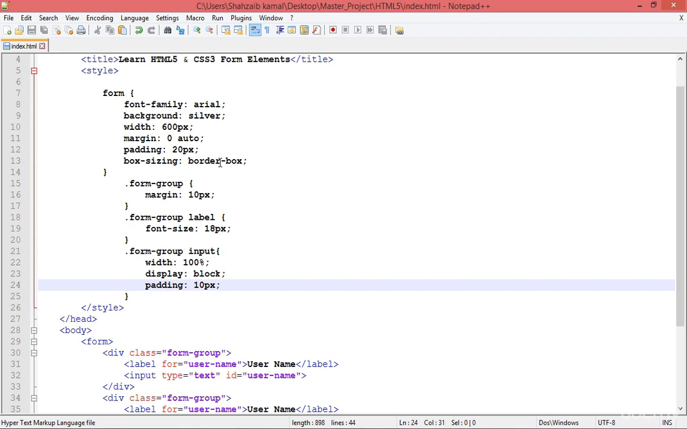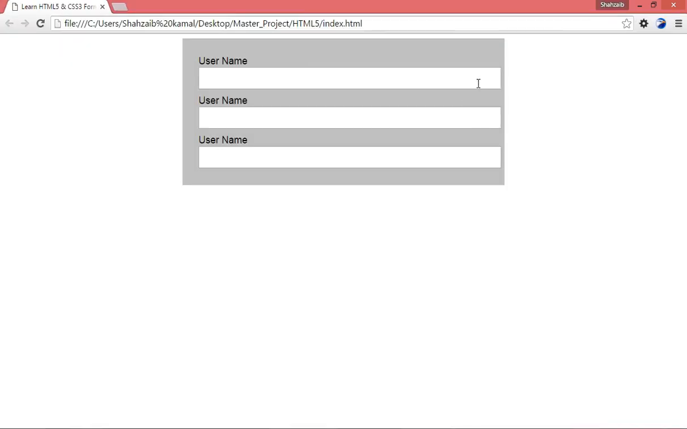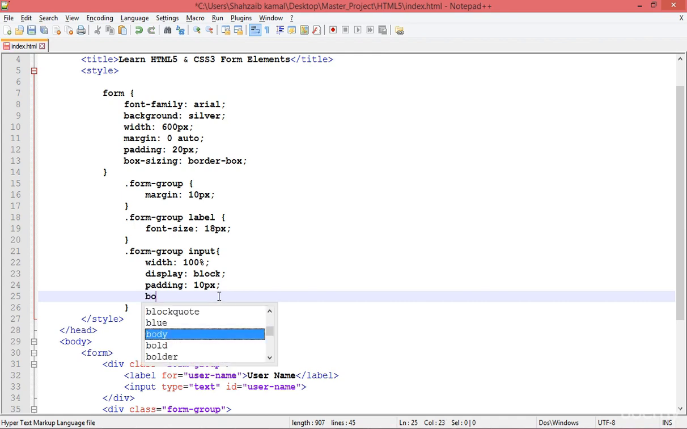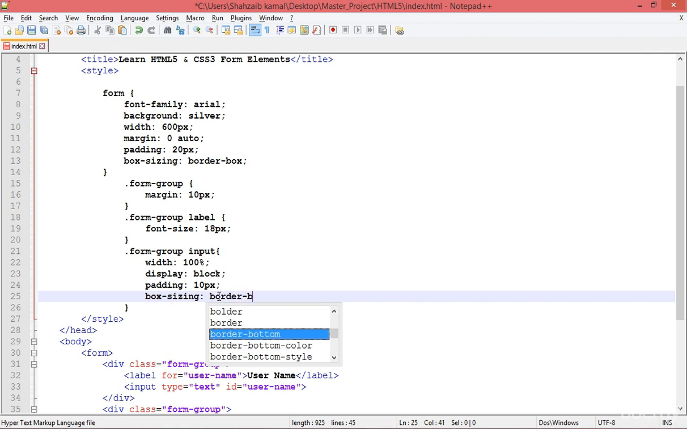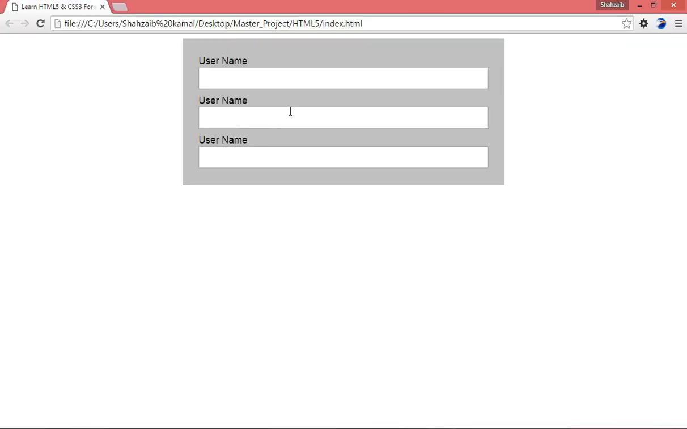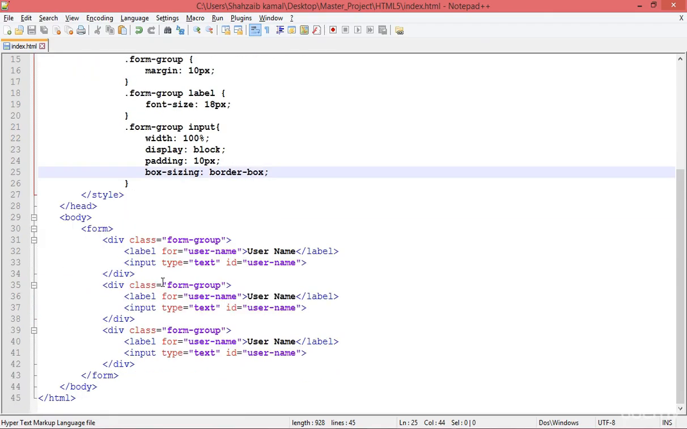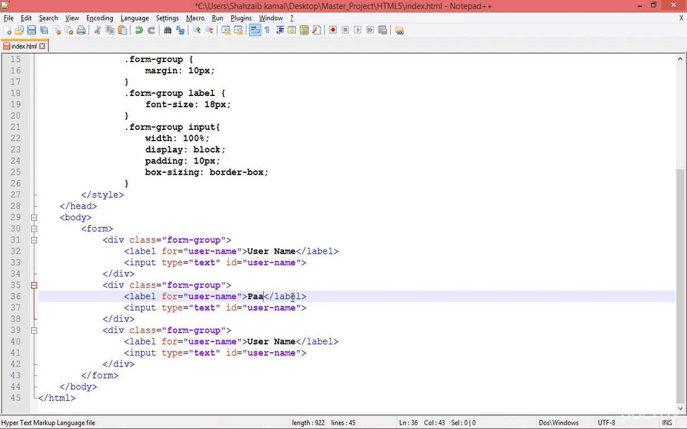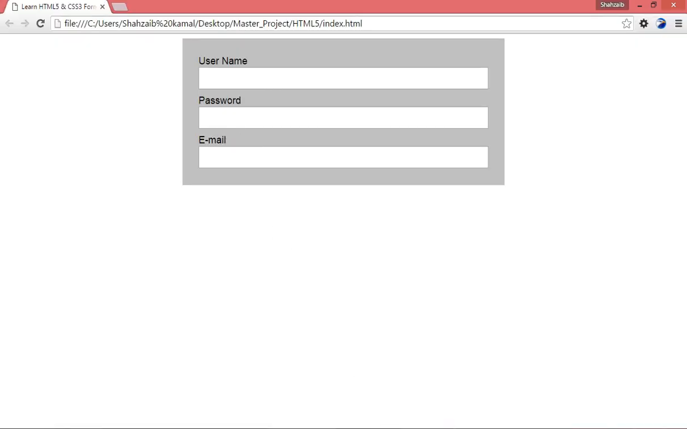And what more I need to do, because it's going out of the box, basically you can see that the balance is changed. For now I have to put the box sizing again, box sizing, the border box, save and go there and refresh. Now it managed to fit. So this should be the password, oh spelling mistake, password, and this should be the email, save and refresh. Okay, awesome.